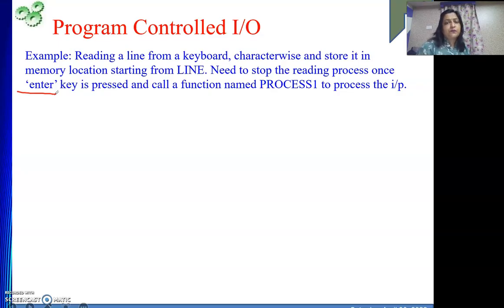Say the subsequent operation is calling another function that will process the taken input. Maybe it will perform some operation, but we are not interested in that. Right now, our main concern is to read the line. So we will read the line. How are we going to read? Character-wise.